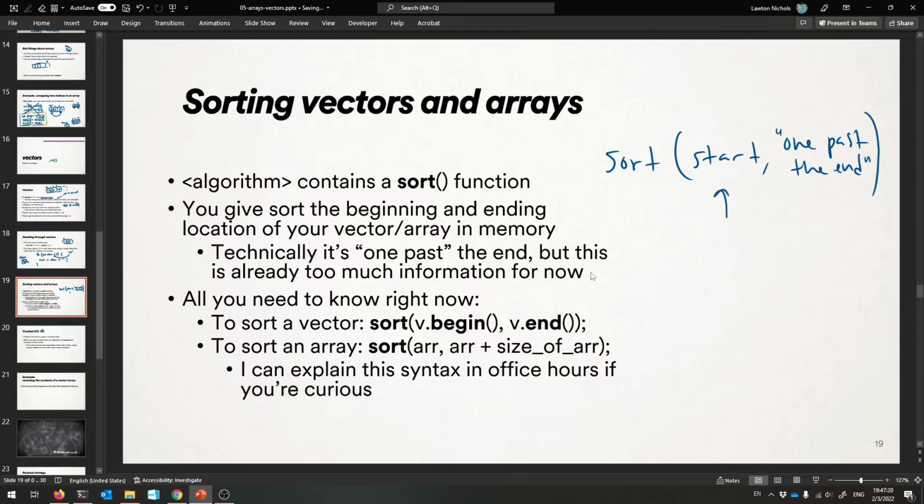It needs a way of accessing the start of the thing you're trying to iterate through and sort, and then also a way of accessing the location that is one past the end of that array slash vector. It will never access it. It just needs to know where that vector slash array ends, and that's what it's going to take. Okay? It's very weird to think about. But yeah, you give the beginning and ending location of your vector or array in memory. And the in memory part is very special, and I'll tell you how to do that. So it's really one past the end, but that's okay. This is already too much information. But this is how it works, and here's how to use it. That's all you need to know.